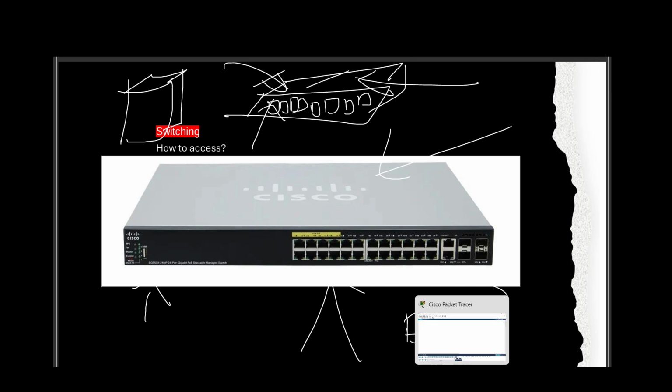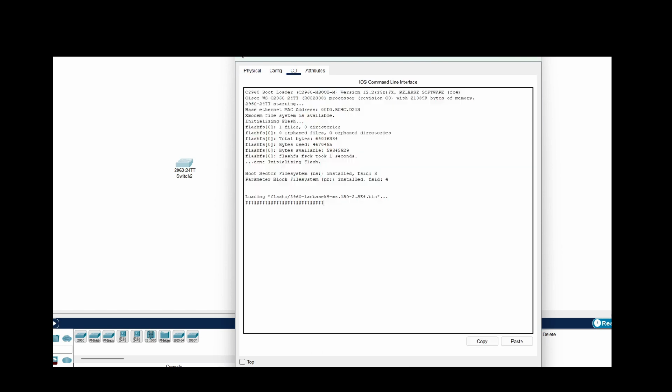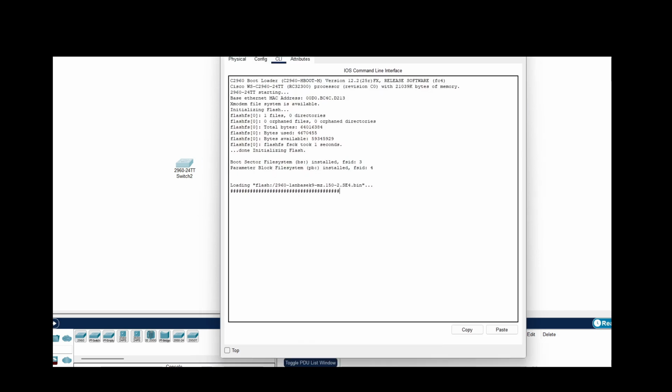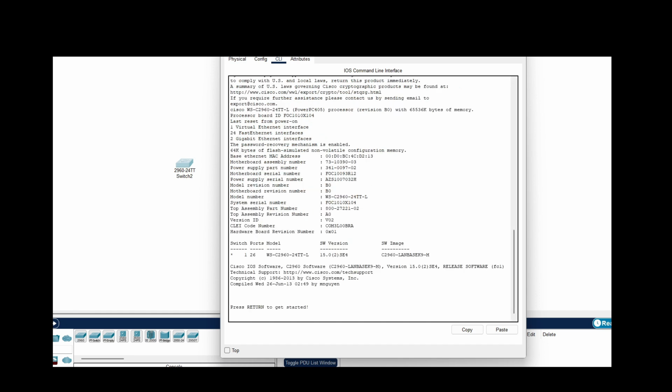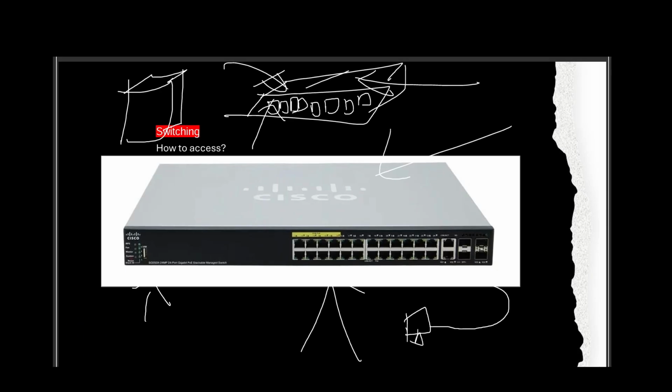If you've used Packet Tracer, with switches you just choose network devices, then switches, and drag any of the models. You'll have access to the switch itself, like this one. This is the actual prompt, the configuration interface of that switch. But how can we actually connect? Like I always tell my students, these are all simulations, so not everything here is the same as the real setup.